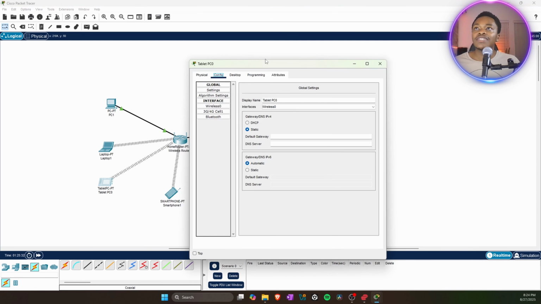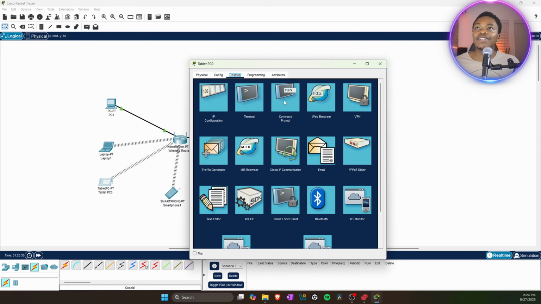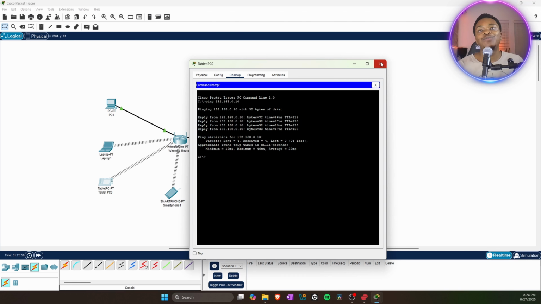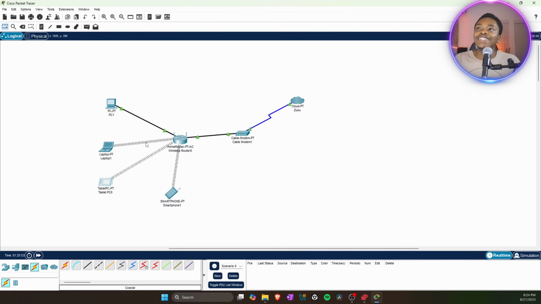I come here, command prompt. I write ping 192.168.0.10. That was it. Okay. And just like that, we have managed to create something just like how our home network is. This is literally how your home network is. So even if you're asked to draw a network diagram of your home network, something like this is how it will look.